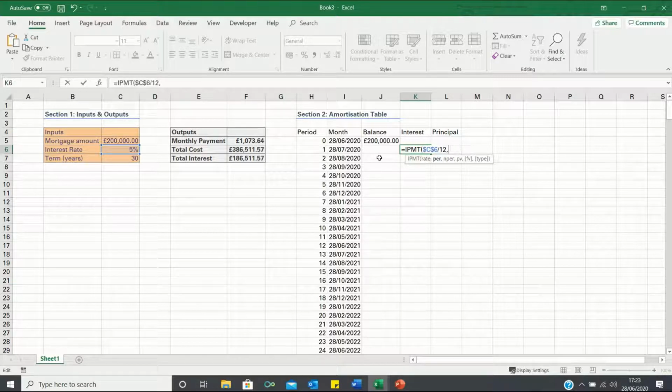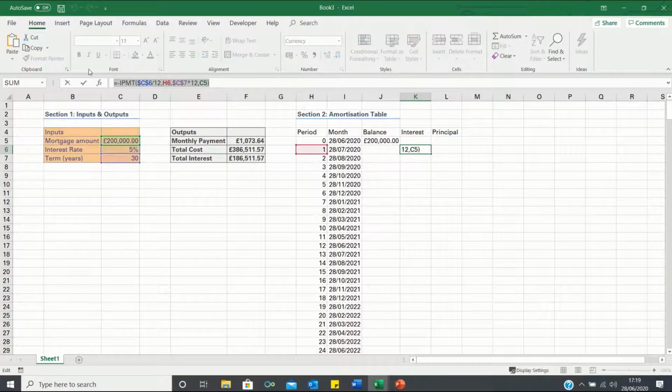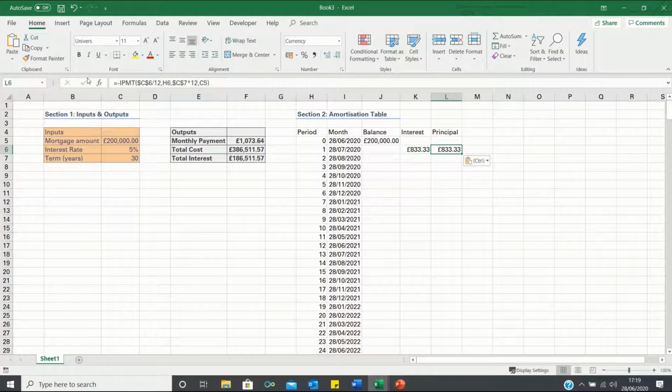We will then add the current period, followed by the total number of periods, which is the term multiplied by 12. Finally, we'll input the mortgage amount. Before we click enter, we'll add a negative sign in front of the function to ensure that the final value is positive. For the principal, we're going to use the PPMT function. So we can simply copy the IPMT formula and change it to PPMT.